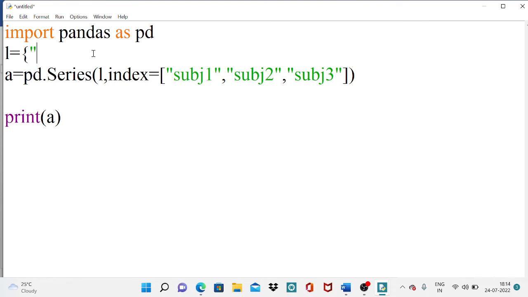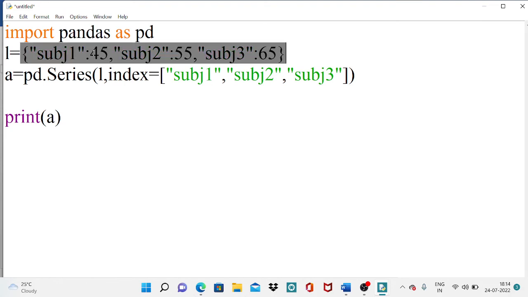So key colon value means, for example, day 1, or like this, I can do it: subject 1, marks code in subject 1, and marks code in subject 2, key colon value, and separate with a comma if more fields are there. Subject 3, colon, next subject marks. Suppose I want to maintain 3 subjects. So it is a dictionary, so I'm enclosing the items in braces.